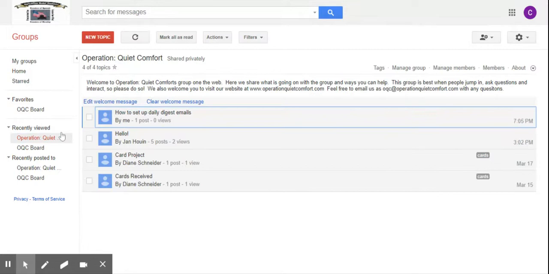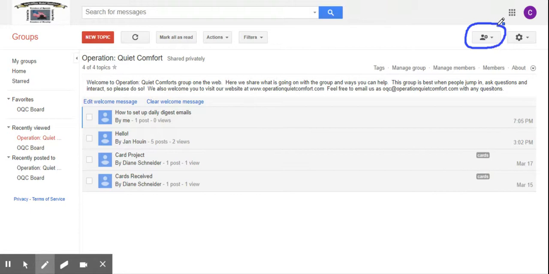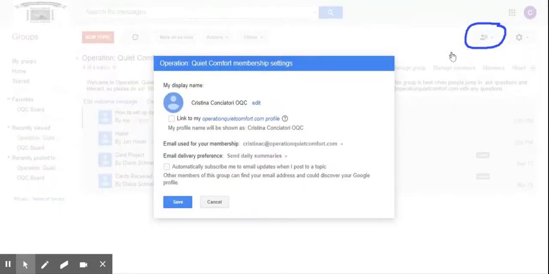Now, you're going to go up here to the right and click on this box right there. This is the settings menu. Once you click on that, you're going to see something right here that says membership and email settings. Click on that.